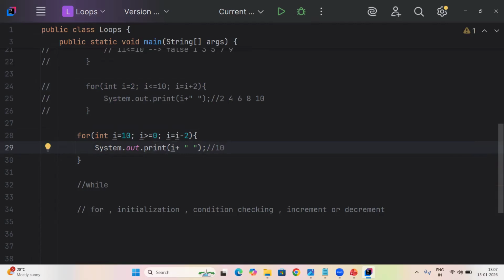Then i is decremented to 8. i equal to i minus 2: 10 minus 2 is 8. Then we come to the condition checking, 8 greater than or equal to 0. Yes, it is true. Then we'll print 8 and a space. Similarly, next time we'll print 6 and space, we'll print 4 and space, we'll print 2 and space.